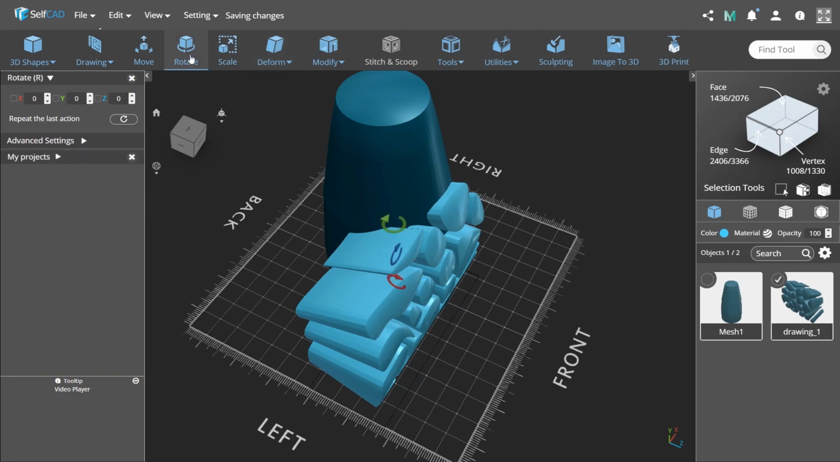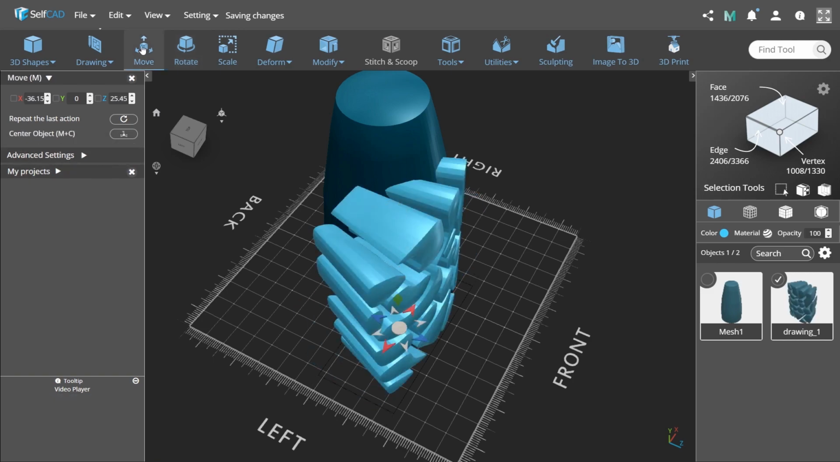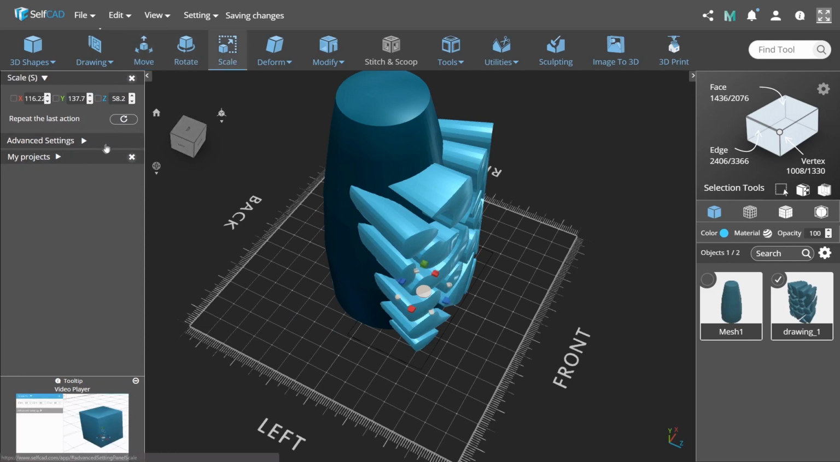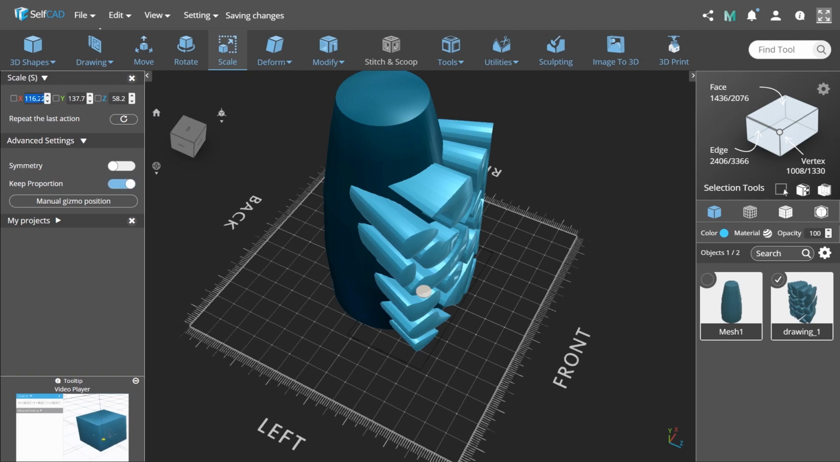Next, we need to align our objects again with the Rotate tool, Move tool, and Scale. Remember to switch the position, keep proportion.